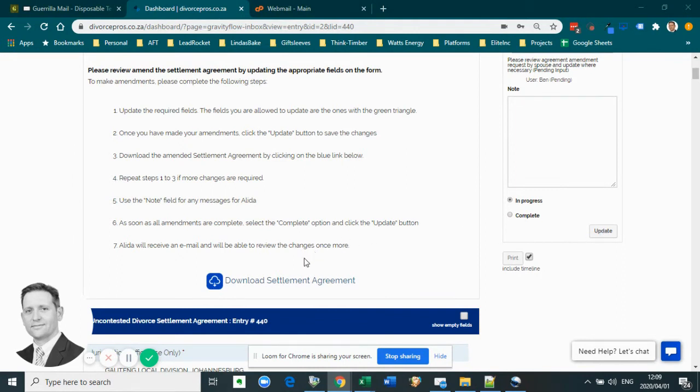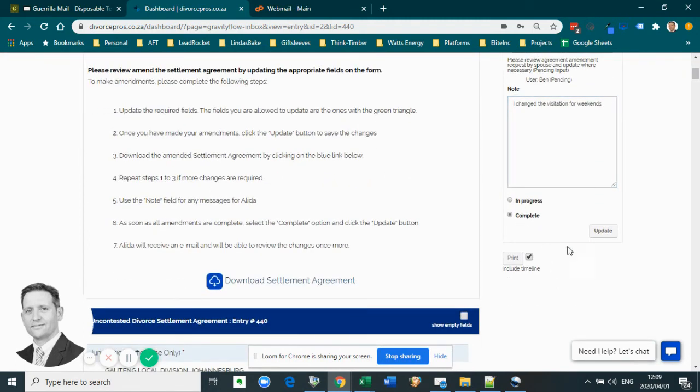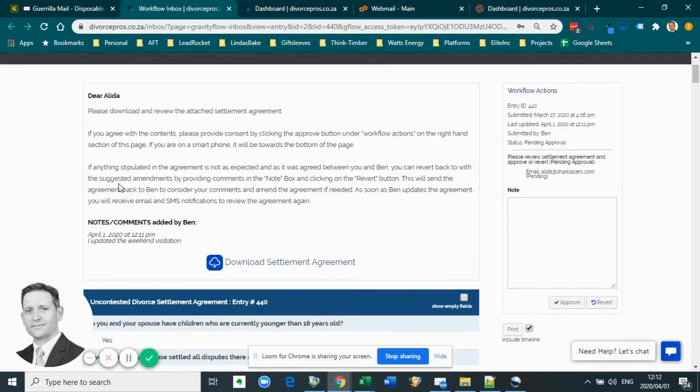After doing that, you can download the settlement agreement again to make sure that the changes have been effected, and as soon as you are happy to revert back, you can complete a note if required and then select the complete option and click on update. Your spouse will receive an SMS notification as well as an email with a link that they can click to review the changes. The notes that you added will be in this section at the top here.